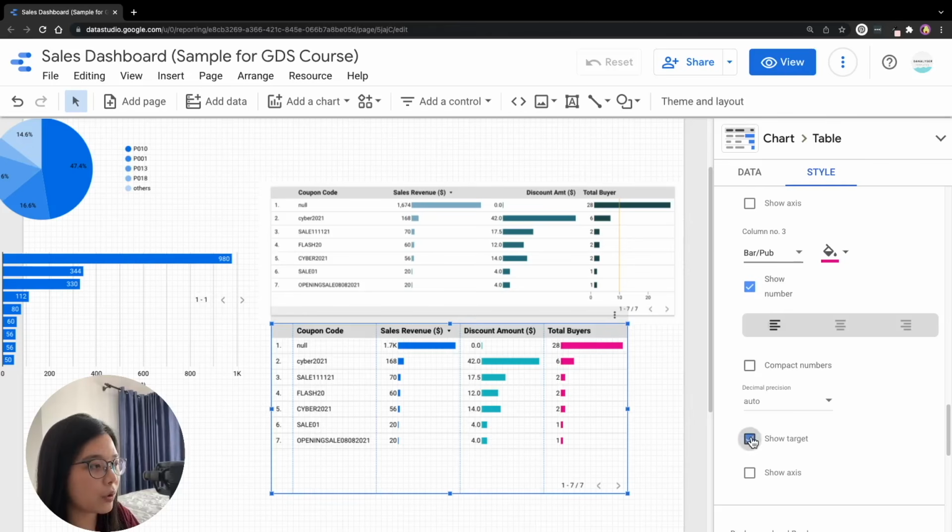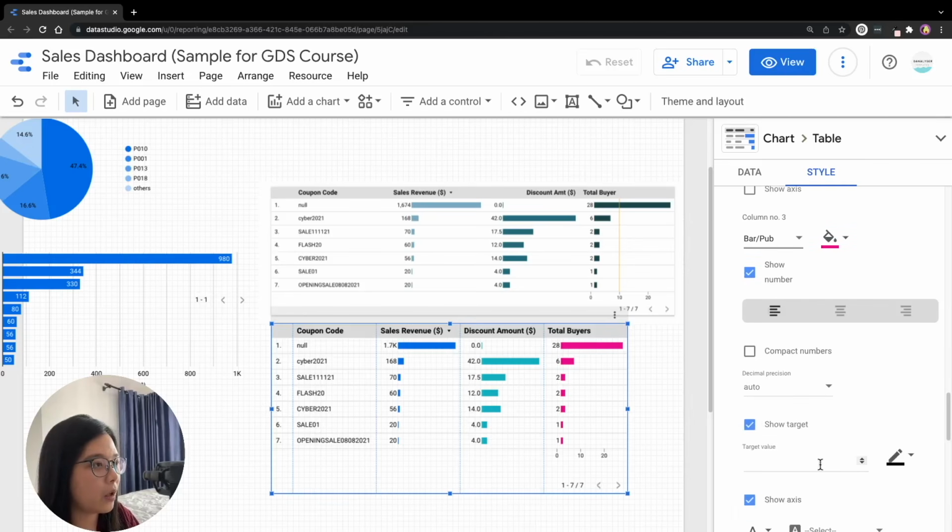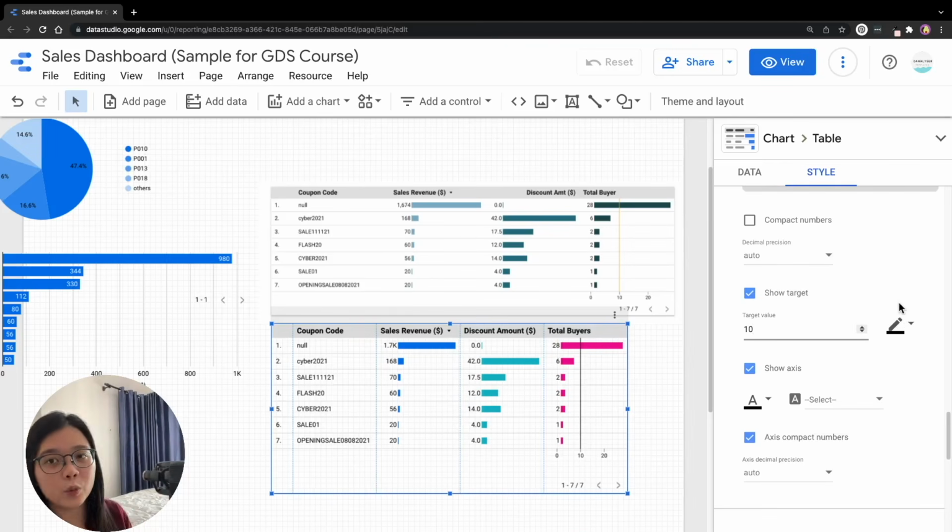Just click on show target. And here you can define what is your target value. Say if it's 10, then the line will appear at this. Say, for example, if your marketing campaign target is to have at least 10 buyers, then from here you can easily see which campaign falls below the target and which is exceeding the target. So that's just one sample usage of the target line. You can use it for other use cases if you like.